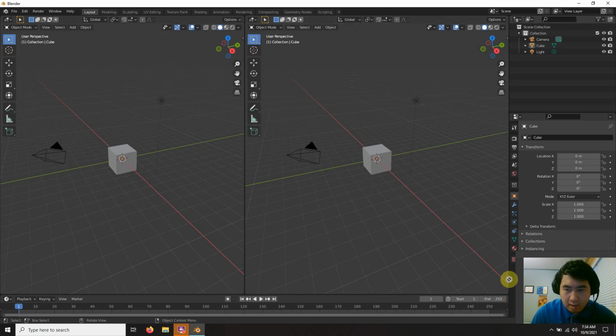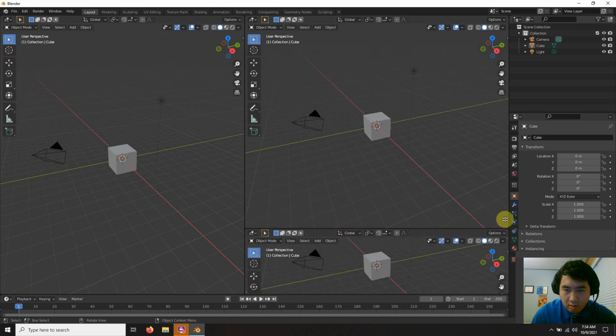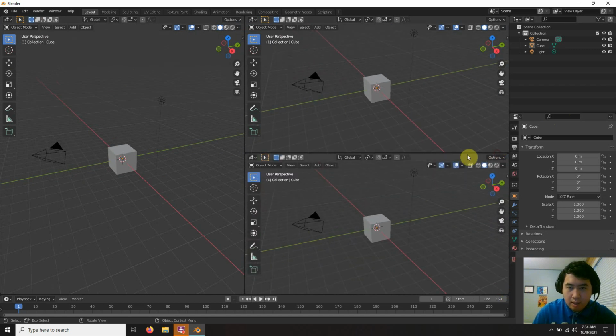And maybe here, and then how to remove screens. That's how to add a screen.